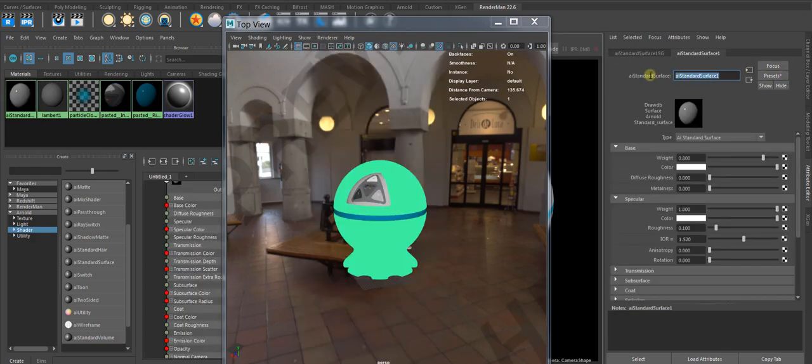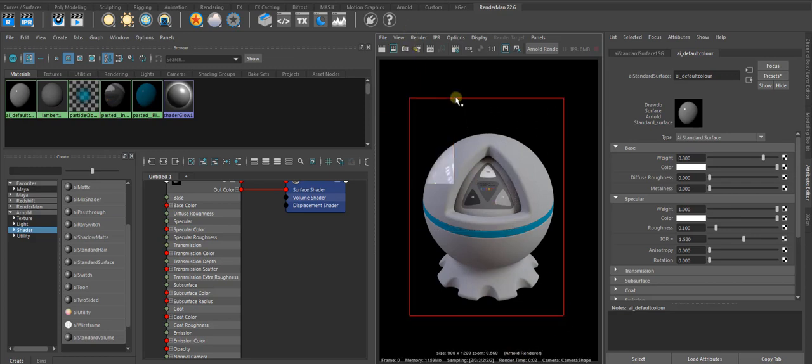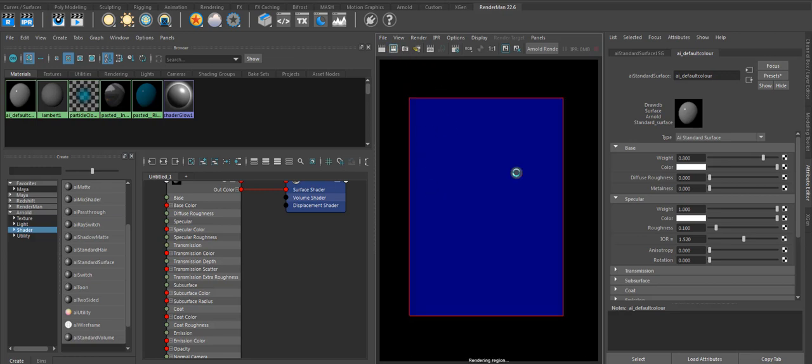It comes on the right hand side in attribute editor, so I'm going to call this AI default color, and let's move that to the side, and I'm just going to pick a region, so I'm not going to render the whole thing, and basically you can just render a region with that.